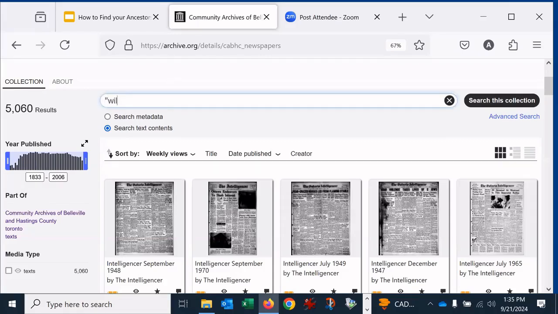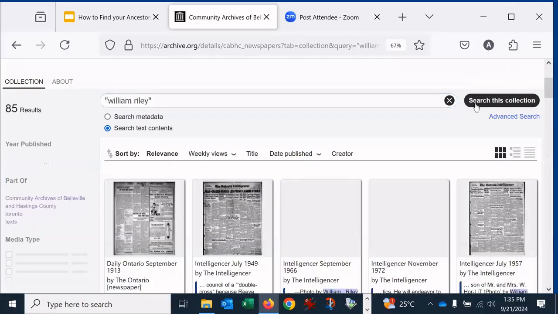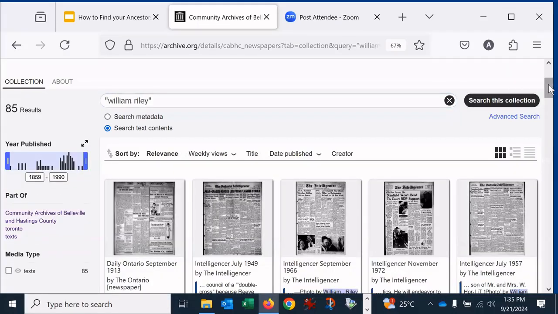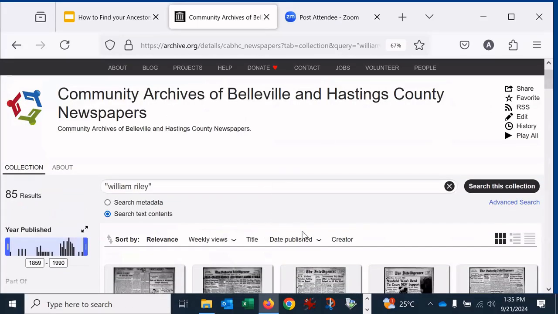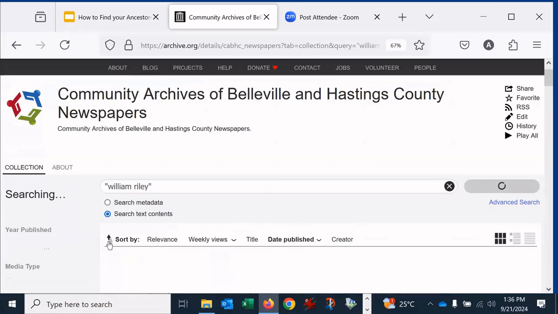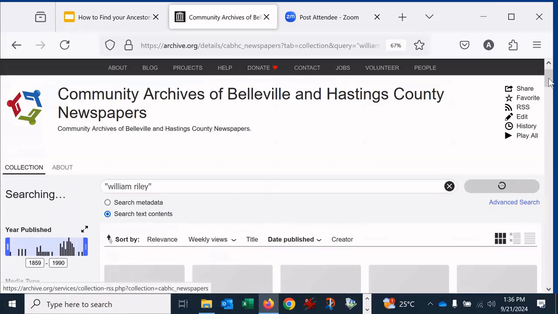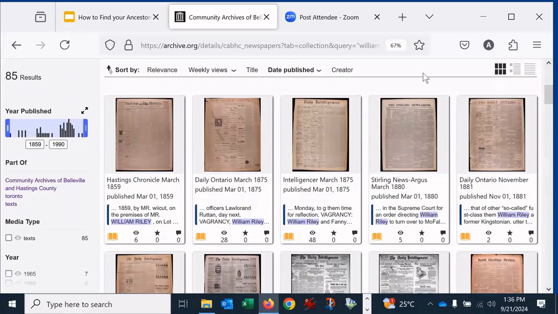So let's try that William Riley search again. We only had 5 hits, I think, on the catalogue, but now we're going to search the Internet Archive, and we get 85 results for that. And you can sort them different ways. I'm just going to sort them by date published here, and then reverse that. So now we're looking at the very earliest hits for William Riley. So there's a William Riley in 1859.